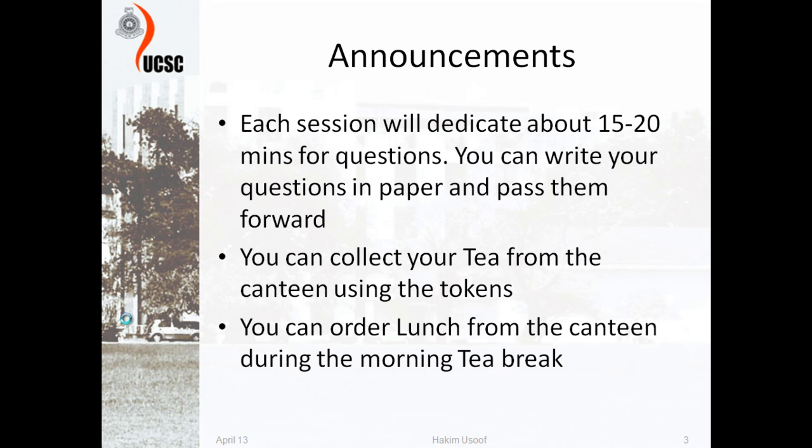If you have your tea token tickets, you can give them at the canteen and collect your morning tea and evening tea. While you are collecting your morning tea, you will have to tell the canteen whether you want lunch or not, because they will only take orders. If you don't order during the morning tea session, you might not have lunch. Okay?